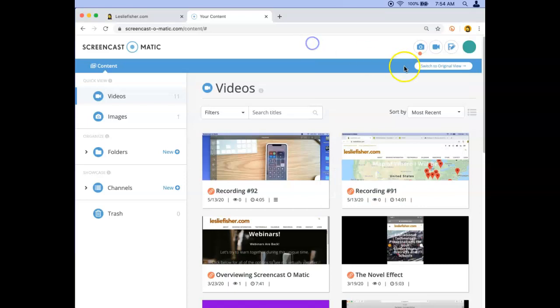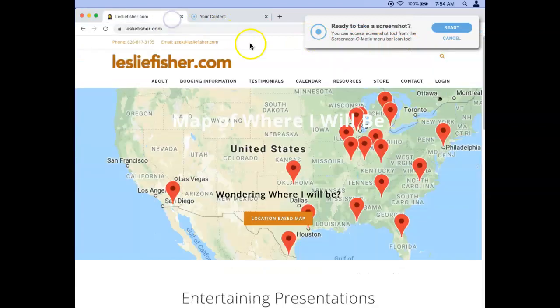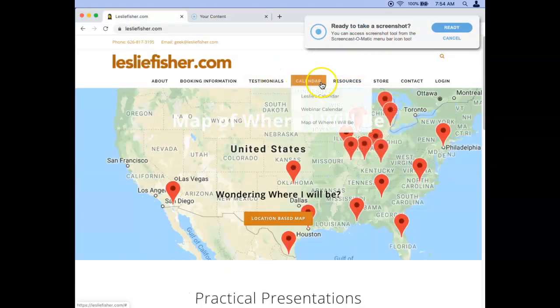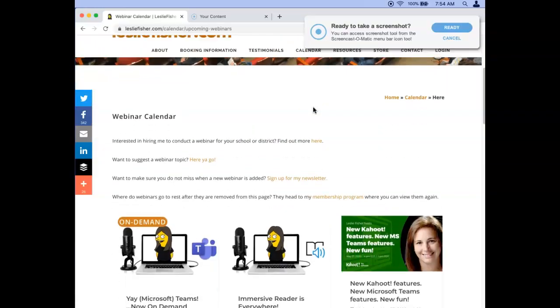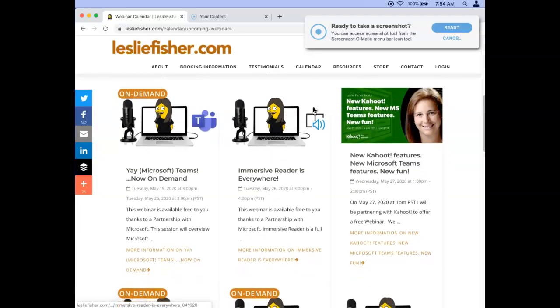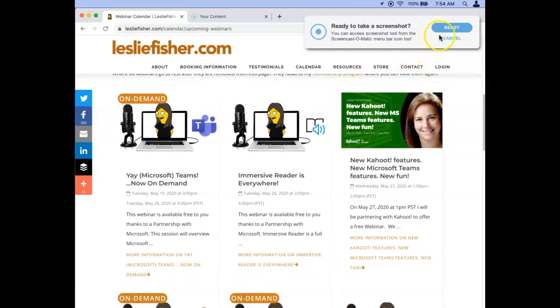So what I'm going to do is I'm going to come in here and say capture screenshot. So it says ready to take a screenshot. So let's do this. Let's go to my calendar. We'll go to my webinar calendar. And we'll come here to the list of the webinars that at the time of this recording I'm planning on doing. And we'll come in here and say ready for a screenshot. And I'll say, yeah, ready.